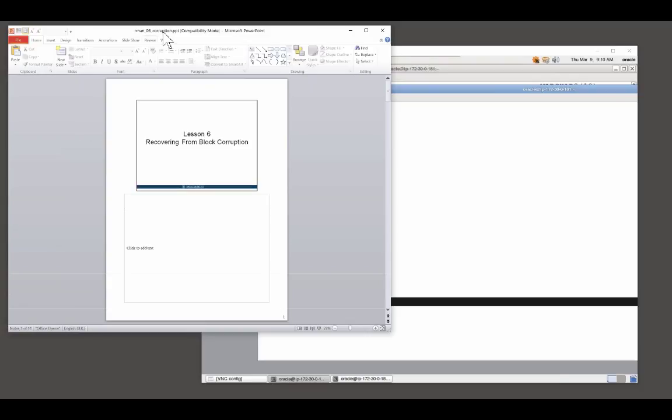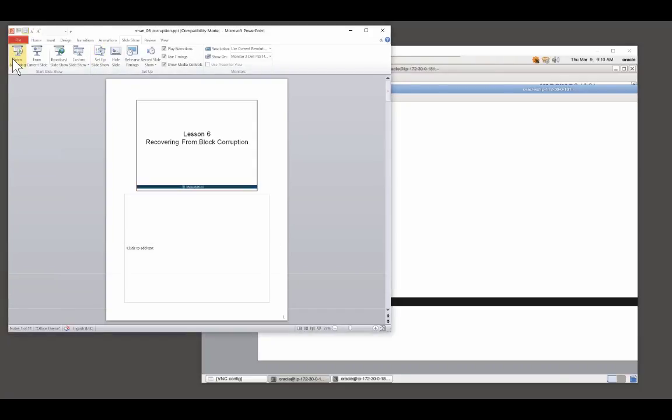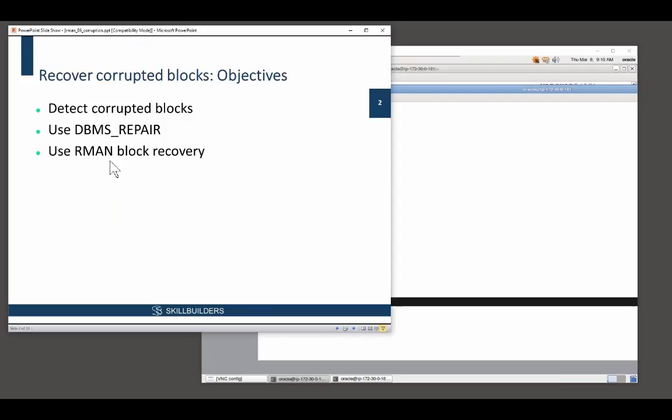So we need to be aware of how to identify the problem, how to diagnose it, and even how to fix it. So let's have a look at it. We'll see how to detect corrupted blocks.